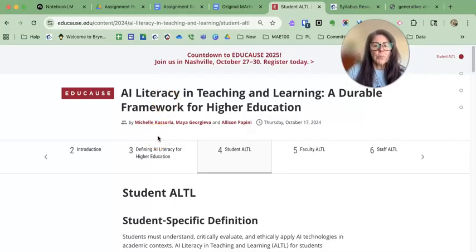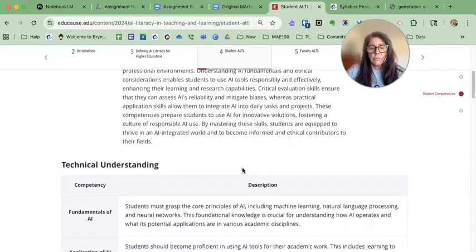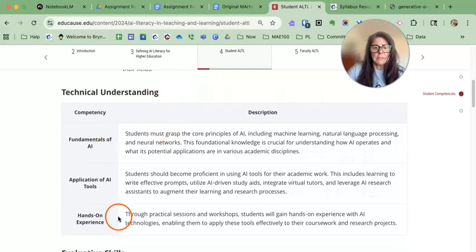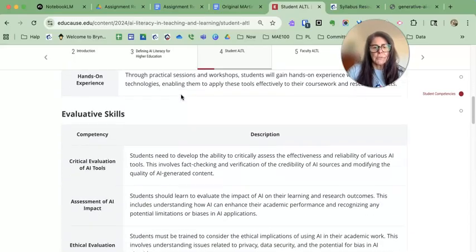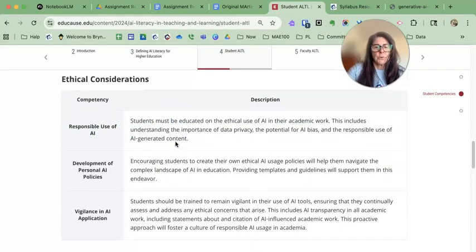And so this is a really nice framework. It helps us define what AI literacy in higher ed could mean and look like, and it gives us a framework for students, faculty, and staff. What's really nice about this resource is that it's evidence-based. It's got a global community of educators who contributed to it. And they've developed a framework that has domains with competencies within them. So domain of technical understanding, evaluative skills, practical application, and ethical considerations.